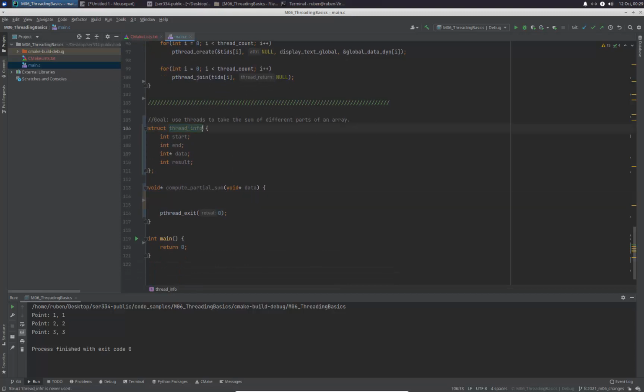So I'm going to create basically a struct pointer, a struct thread info pointer variable. We'll just call that, I don't know, info. And then we'll basically assign that over to data. So I'll do that little cast there, set that to data. All right, so now I have kind of that information available in my thread.